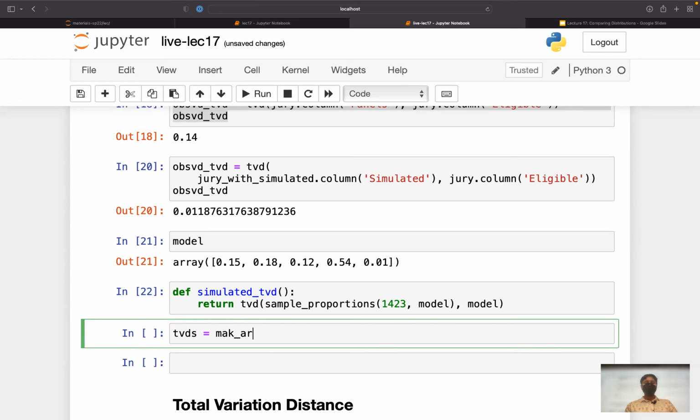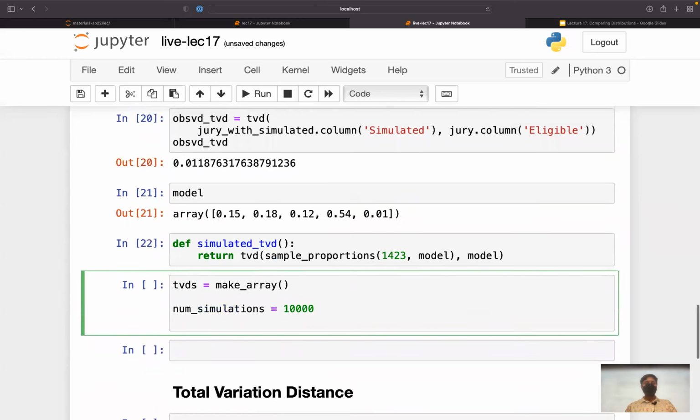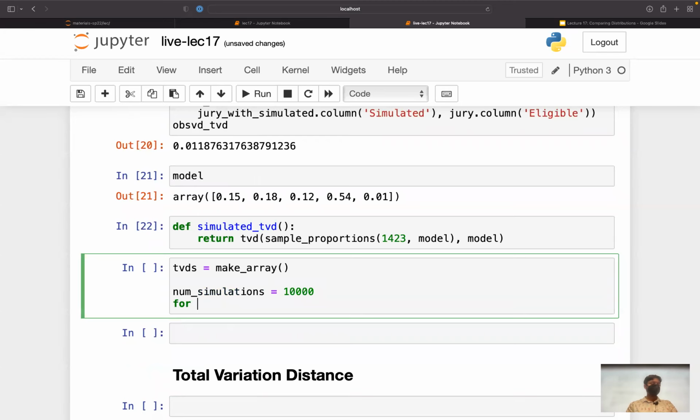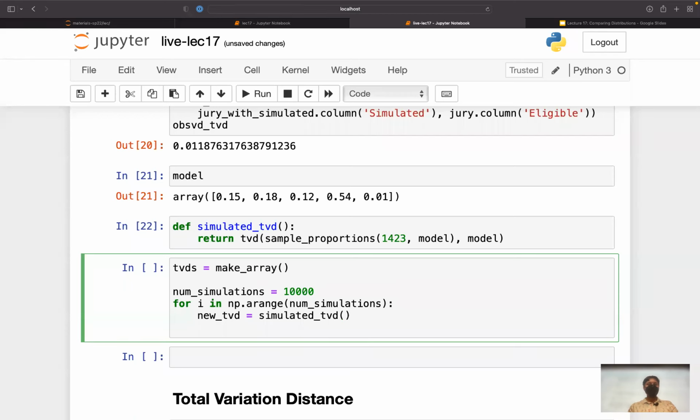So I'm going to make an array called TVDs, which is just going to store all of our TVDs from our simulation. Let's do 10,000 simulations. And then we'll do a for loop to do the simulation again and again. So np.arange num simulations. And then in each iteration, we're going to generate a new TVD, which is determined by simulated TVD, assign that to new TVD, and then append this to the array.